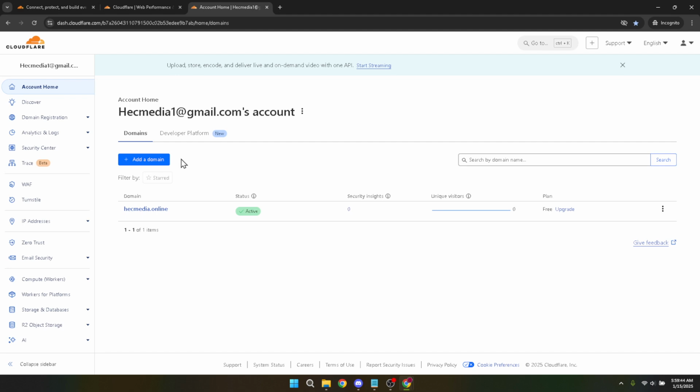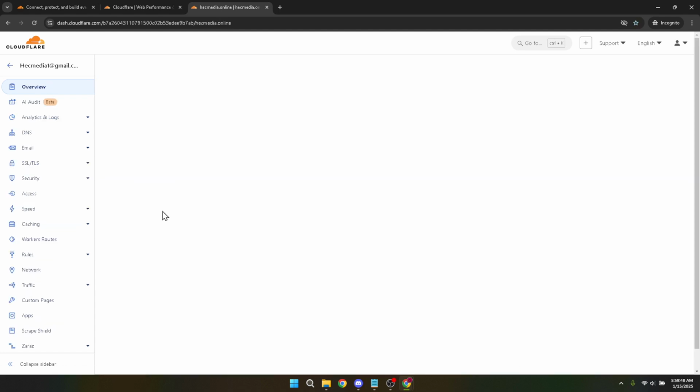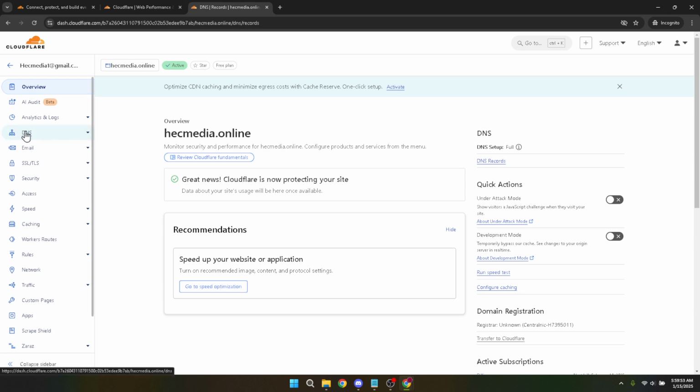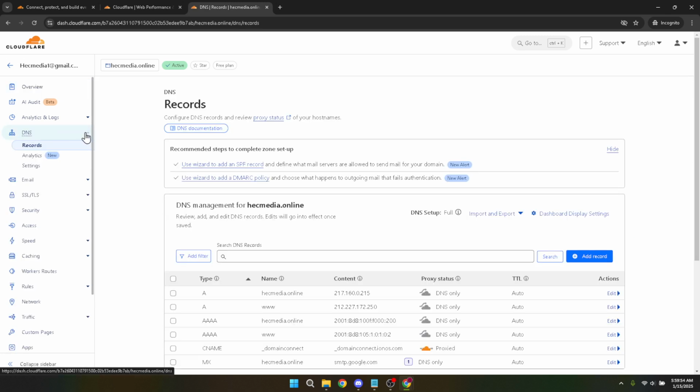Now that you're successfully logged in, you should find yourself on the Cloudflare dashboard, which houses all your domains. From here, look for the specific domain in which you want to add the CNAME record. Click on that domain to proceed further. This will bring you to your domain's main page, which includes a variety of settings and configurations. What you want to do next is click on the DNS tab. DNS settings are crucial for managing how your domain is translated to an IP address, as well as configuring different types of DNS records, which in our case is the CNAME record.